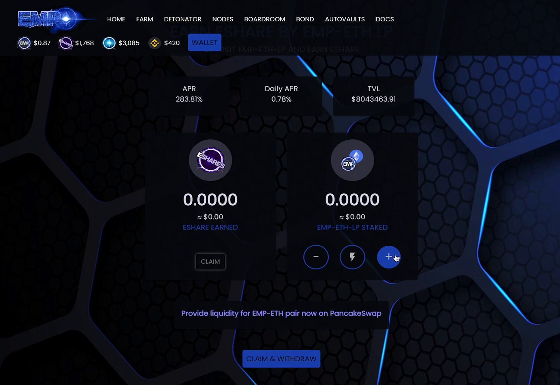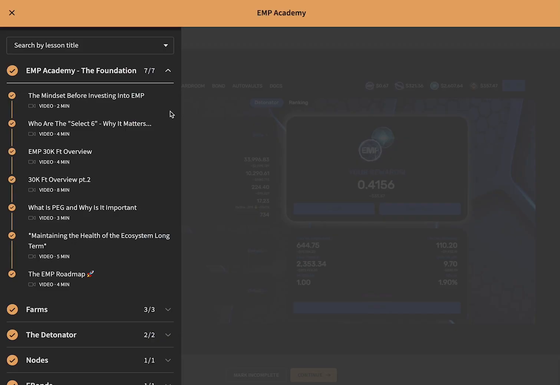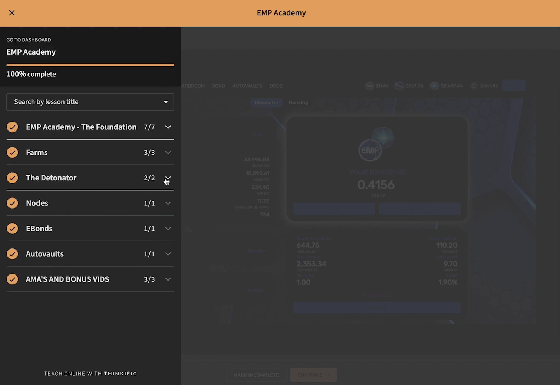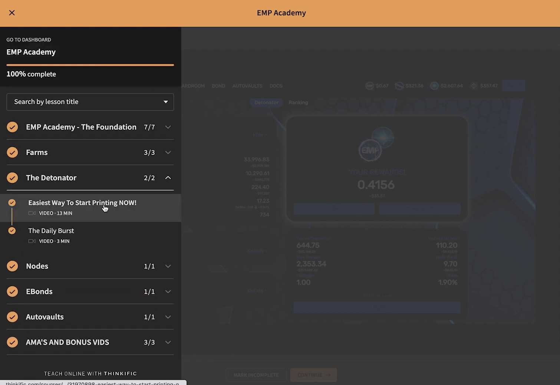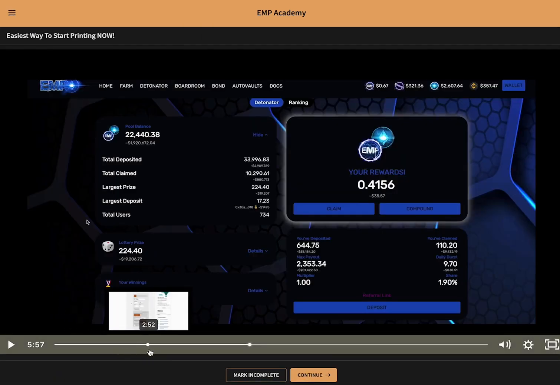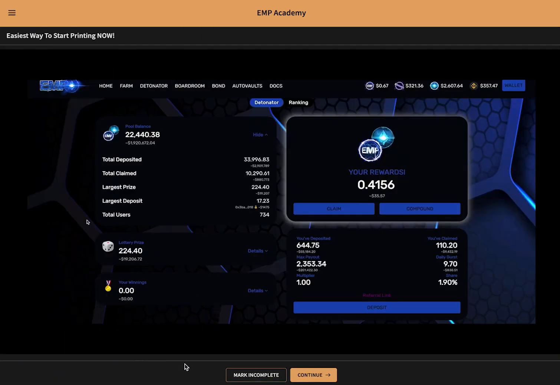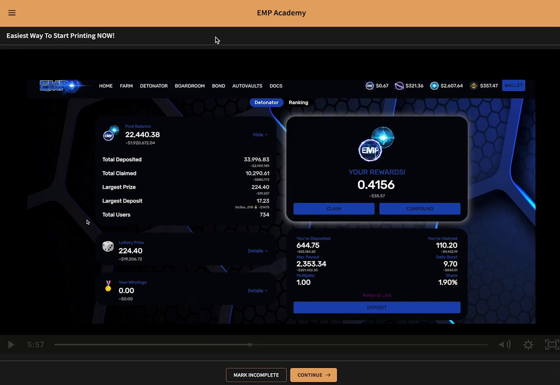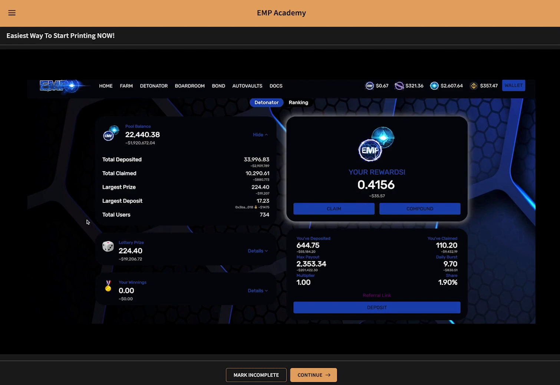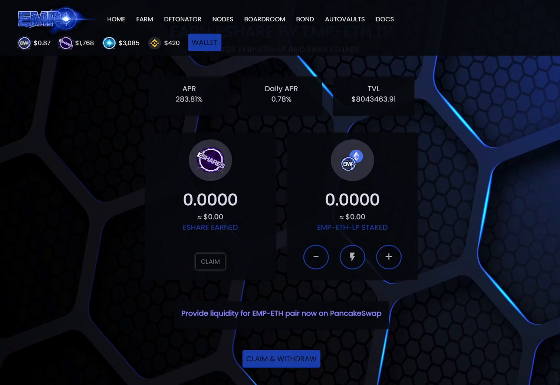Now, there is a great step-by-step deep dive about zapping that Crypto Mike, who's part of the emp.money team, has done, so I'm not going to go any further than this. You can find it in the Academy here, in the section under the detonator, in the video called Easiest Way to Start Printing Now. It's about 6 minutes in where he starts talking about this and covers the whole Zap functionality a lot better than I could. So please look that up if you want some more in-depth detail on Zap.